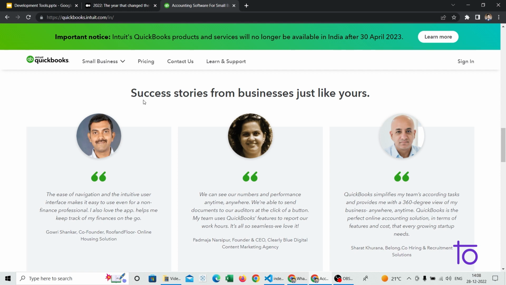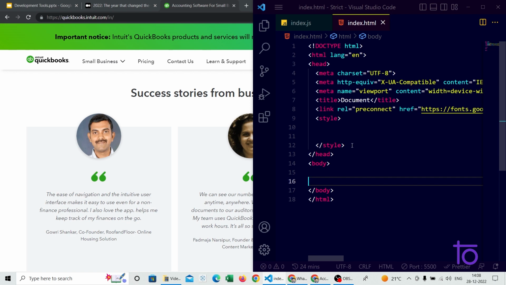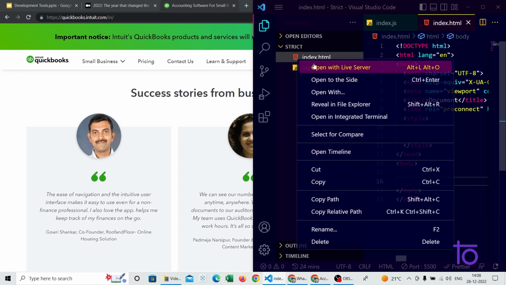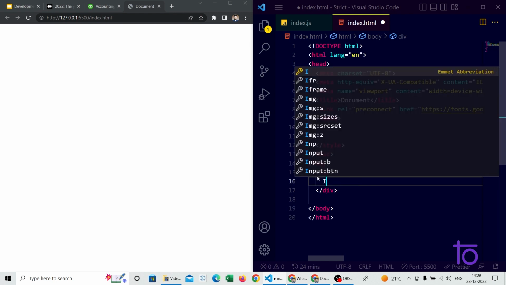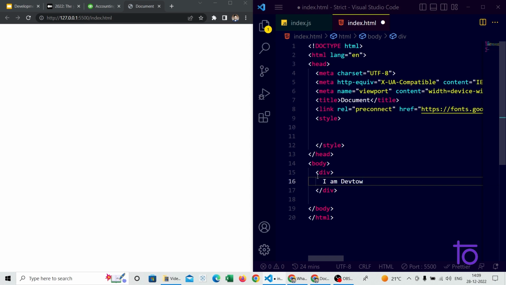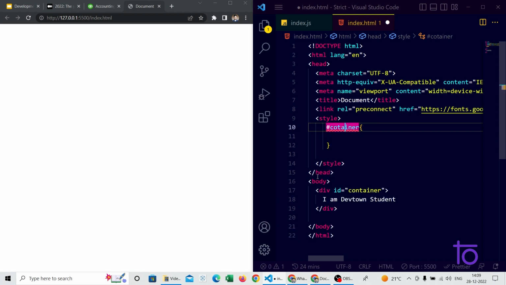Okay, so let us start with font styles, and how we can use them in our websites. Let me open my HTML page here and my VS Code side by side. Let us directly see how to implement the font style. Let me create one div tag and write inside it, I am DevTown student. I am adding an ID name to this div, that is container, let's say. And in the style section of the internal style sheet, I am going to select this container by using a hashtag, as it represents the ID name.